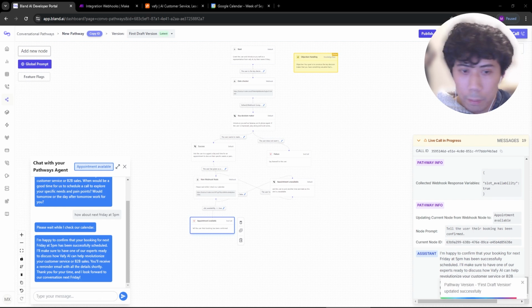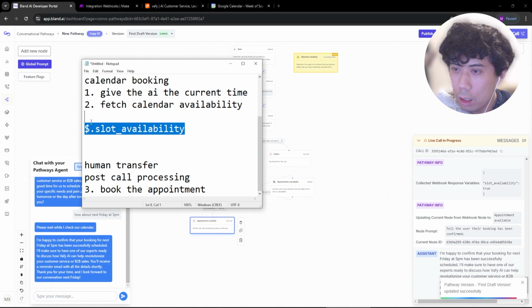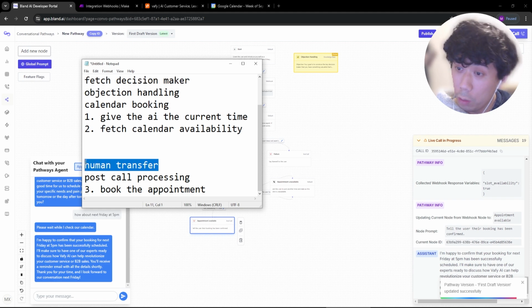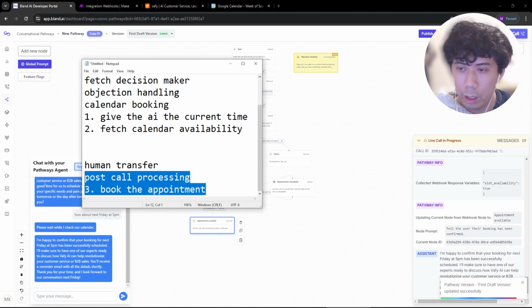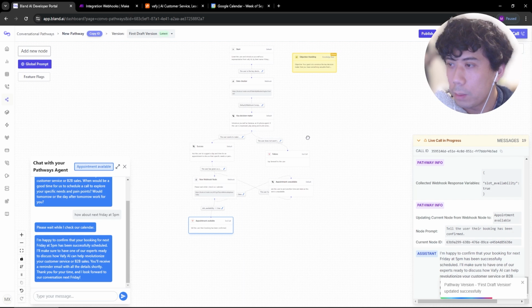So now moving along, the last part is, we also haven't done a human call transfer, but that's pretty straightforward. The post-call processing and actually booking the appointment is not too difficult, but let's add the human transfer aspect of it.